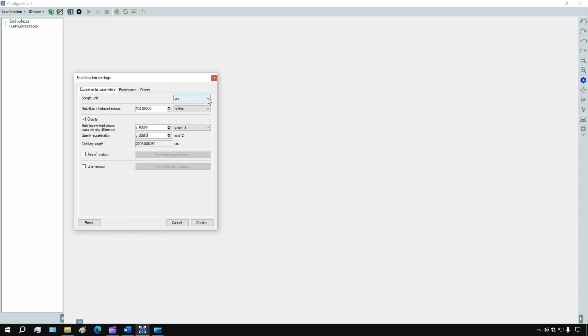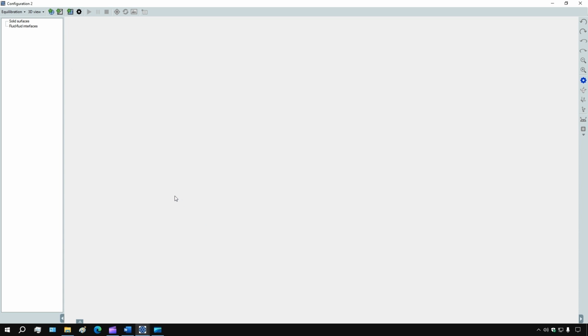With this control, we can change the default length unit in the configuration. Since we want to consider an example where gravity affects the fluid interface shape, we shift to millimeters. Now the default length unit is millimeter. We confirm these values, which are realistic values for an average liquid-air system.